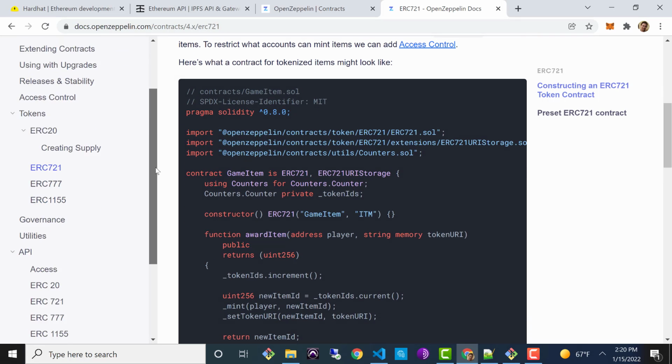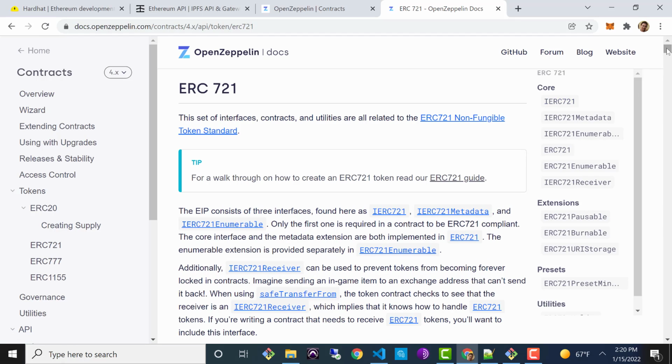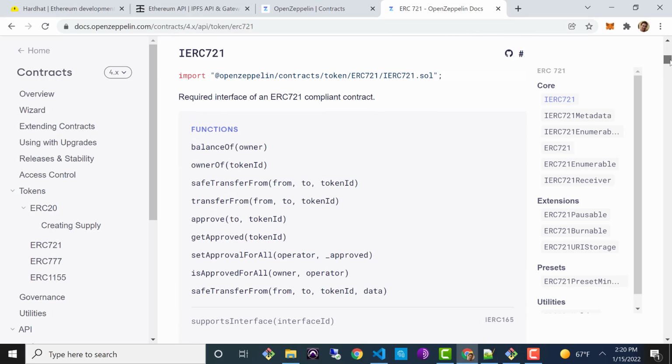And if you want to dig deeper into what that looks like, you can come down here under API, ERC-721, just to see sort of what the core functionality of an NFT looks like. And if you go down to functions, here's the implementation standard for 721. The purpose of the 721 smart contract is basically to keep track of who owns which NFTs that have been minted from that contract.